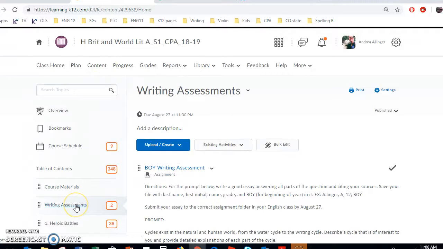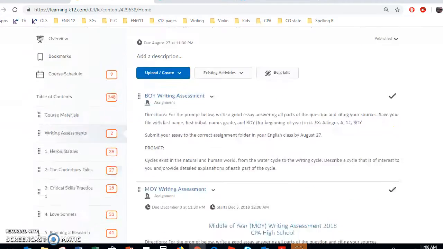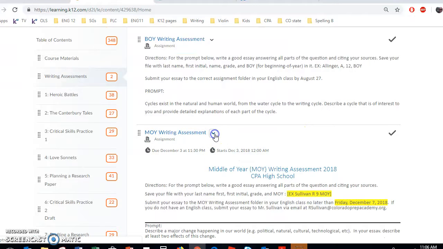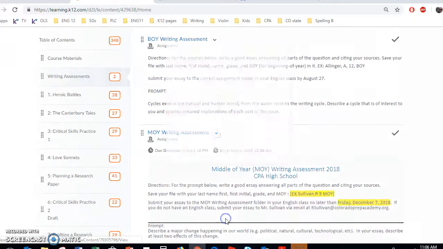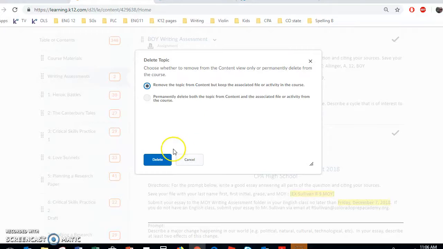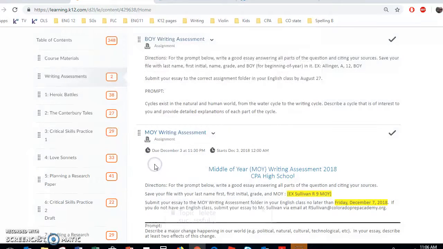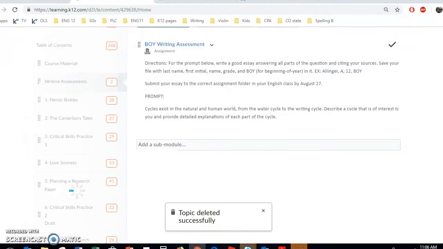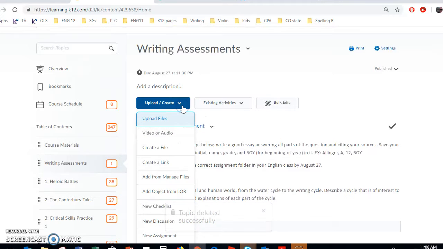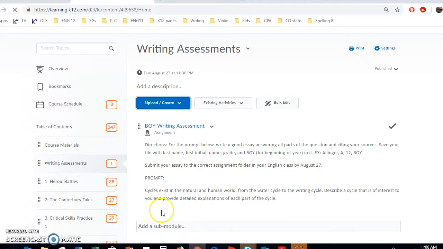So you guys see I have my writing assessment tab, and I had my middle of the year prompt loaded in here, but I'm just going to delete that because we don't want to confuse them. We don't want them to have extra drop boxes. So let's not do that, okay? So what I've decided and what I've been playing with is creating a checklist.